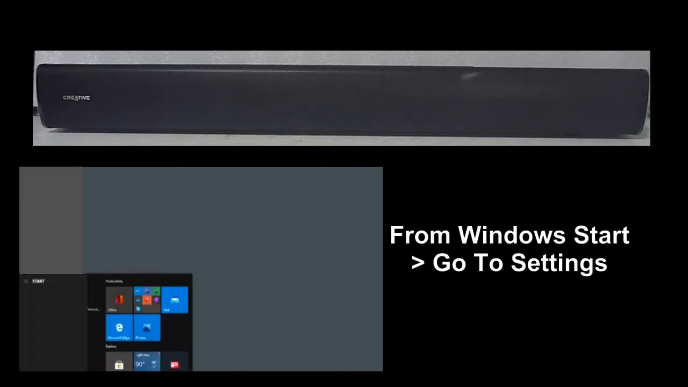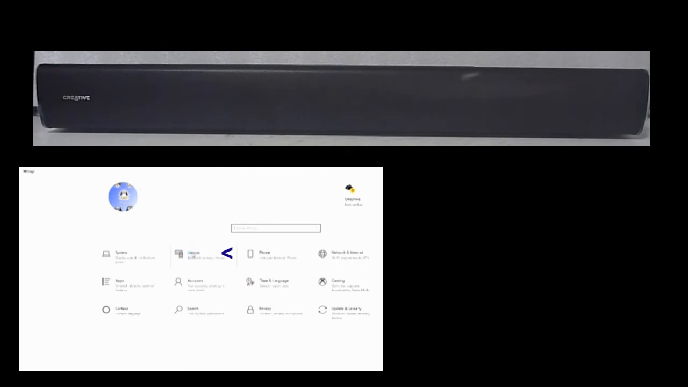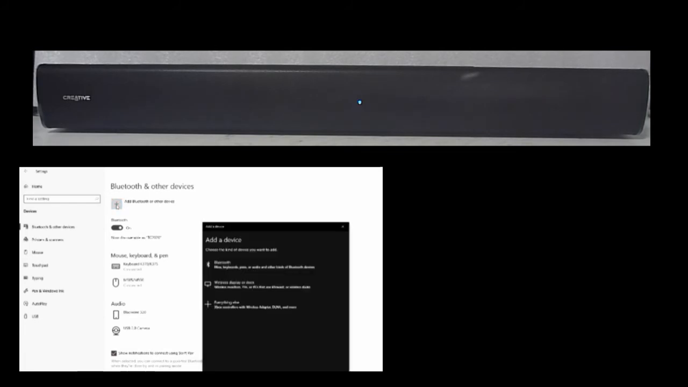So let's head over to our PC. Go to Settings. Select Devices. Add a Bluetooth or other device. You'll select the first one. It has detected our Stage V2. Select that.